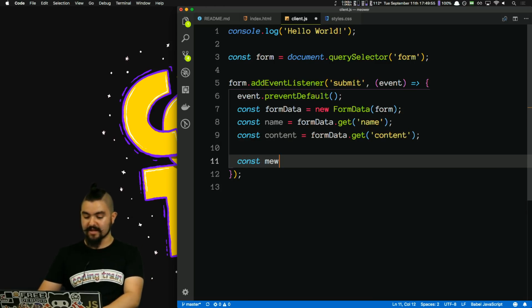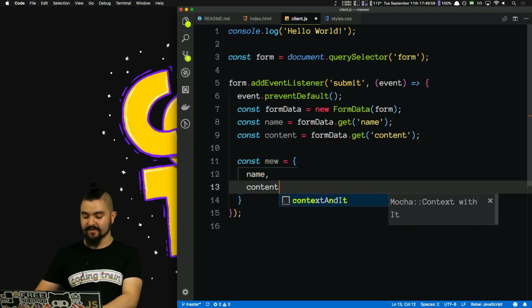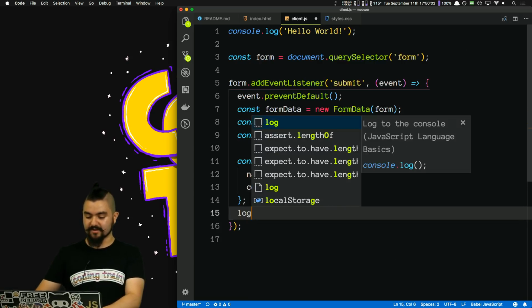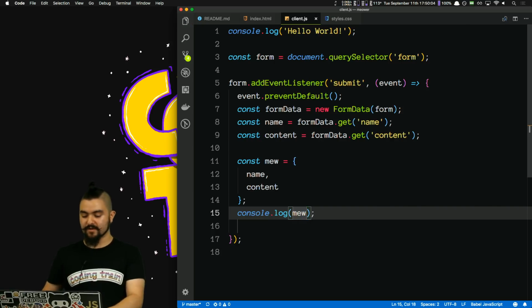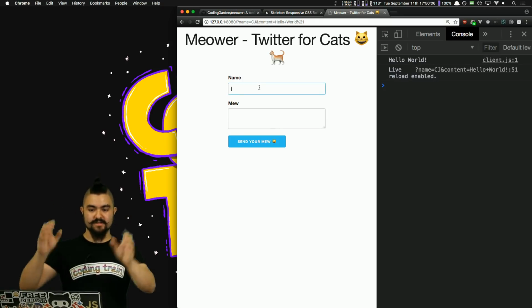And so let's just create an object called a mew. And inside of it, I'll have the name and the content. And let's just log it out, the mew. Cool. So now when the form is submitted, we should see an object.